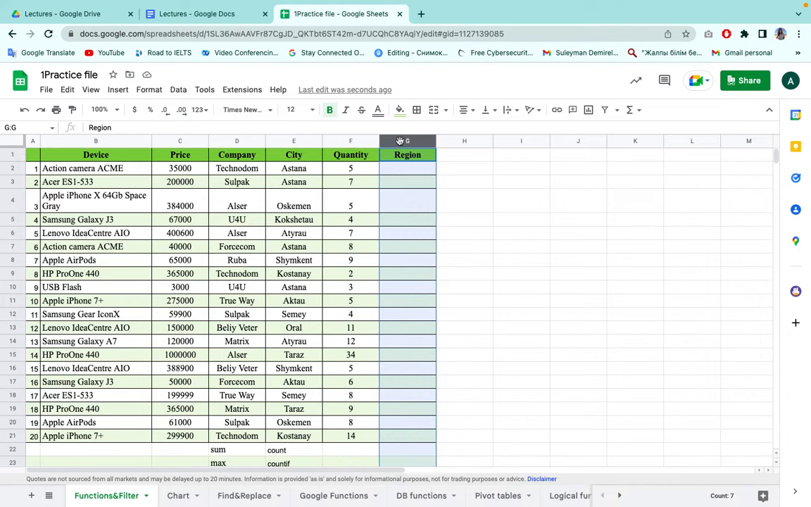And the region column is empty right now, which we're going to fill a little bit later. Okay, this is fictional data. That is why I don't pay more attention, guys. I mean, the price is a fictional one and some data is also fictional.